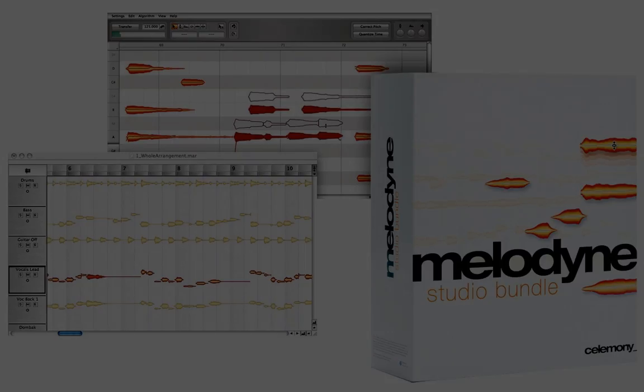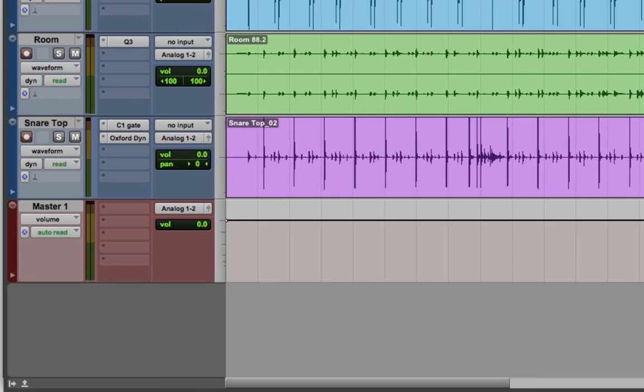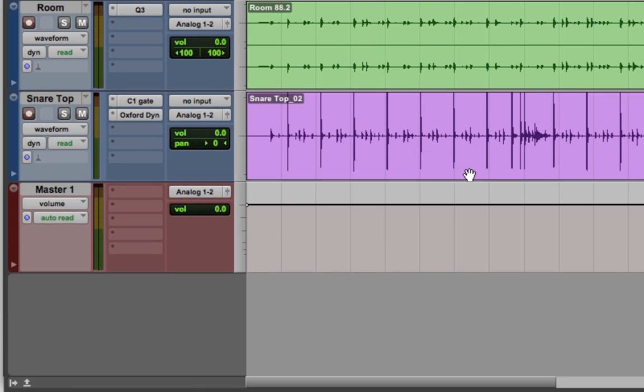Let's take a look. Here I've imported a couple of demonstration drum files. Let's take a listen. As you can hear, the snare is a little lifeless and dull. Well, what we're going to do is transfer this as MIDI data and use it to create some drum reinforcement for ourselves and really add to that snare.